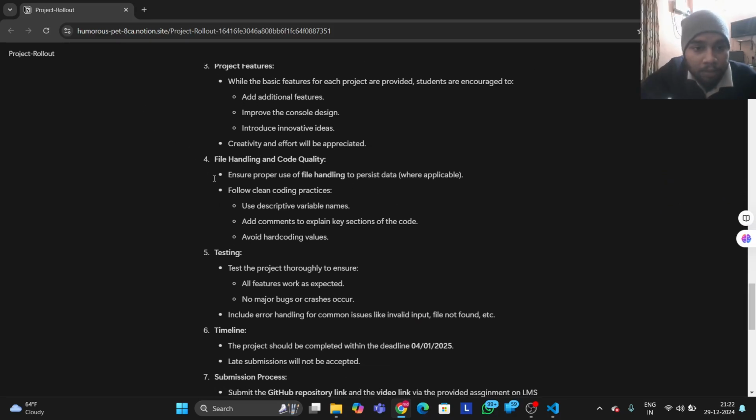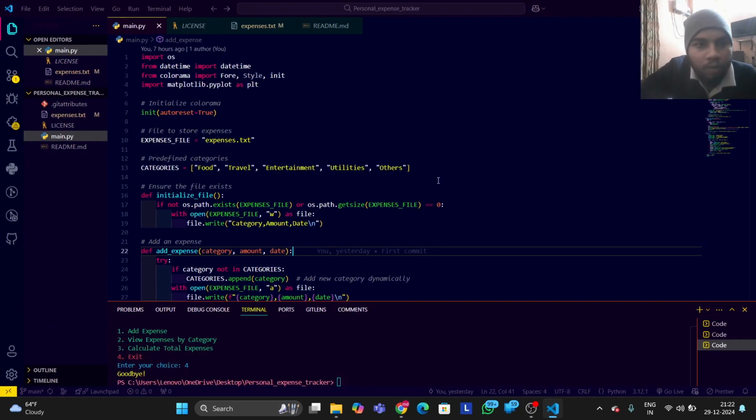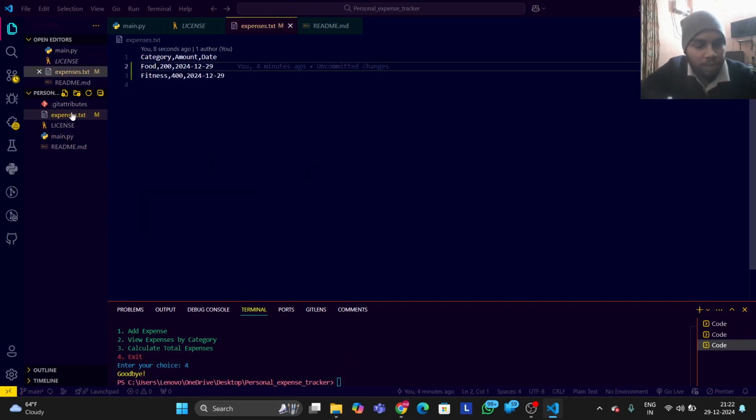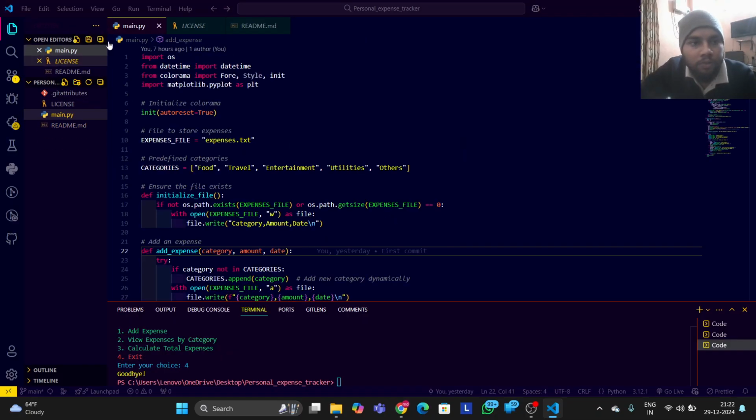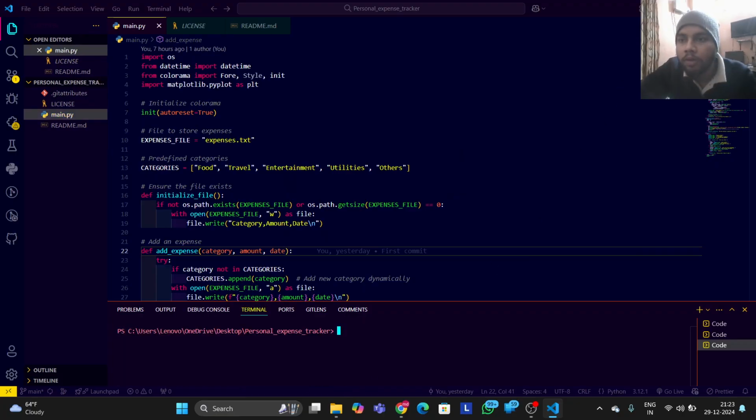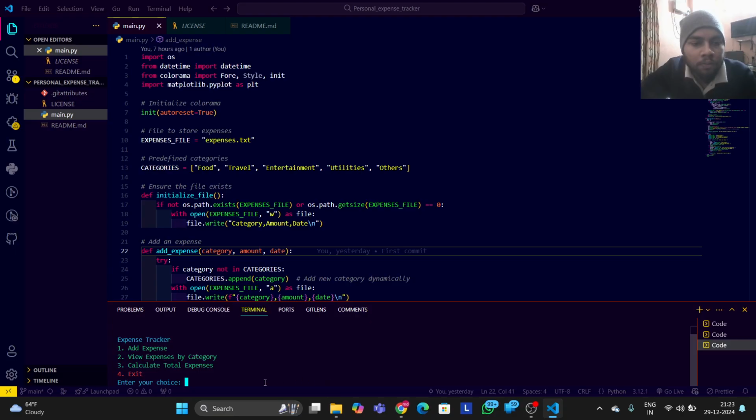And file handling is used extensively in this project, as we can see, like expense.txt. If it is created by the user manually, then it's fine. If it is not created, the code would automatically create it. If you all want to see that also, then I can show that. Like, let's go and delete this. Shift delete. Okay, this file is deleted. Now let's go on to this program. Now run it. Now see, the expense.txt is created by the code itself.